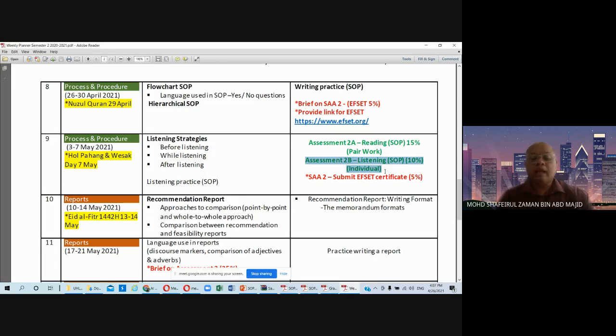And then after the listening test ended, you need to stay for a while because I'm going to give you the briefing for your assessment 2A, which is reading SOP, standard operating procedure, and it is going to be a pair work. So by now, you should start to decide who will be your partner for assessment 2A. Assessment 2B is individual. Assessment 2A is going to be a pair work. You choose your own partner, right?